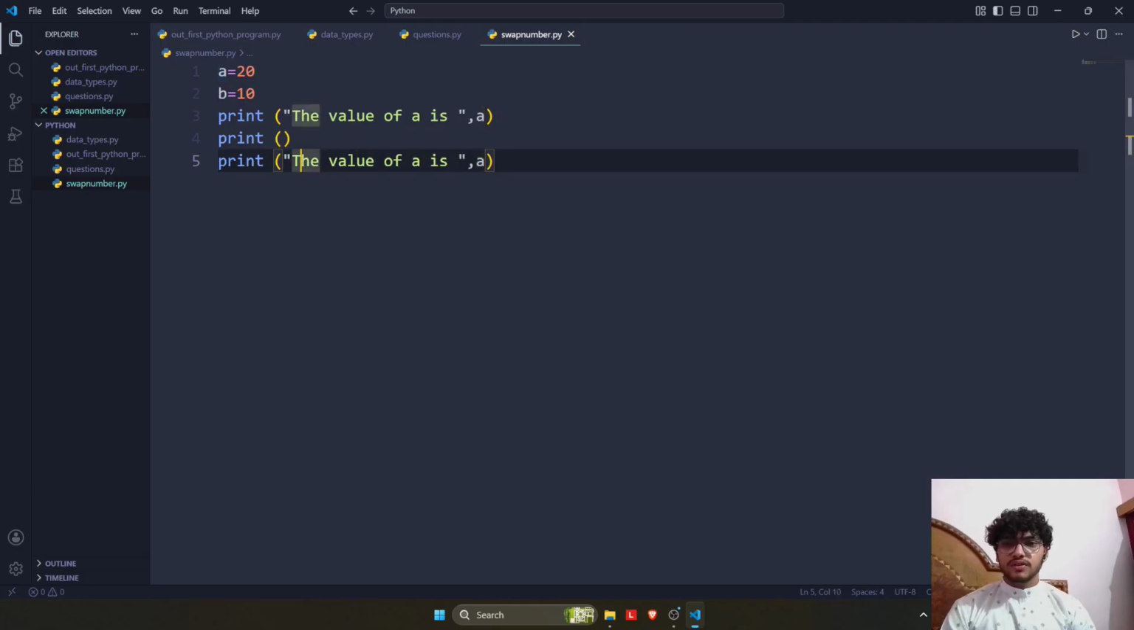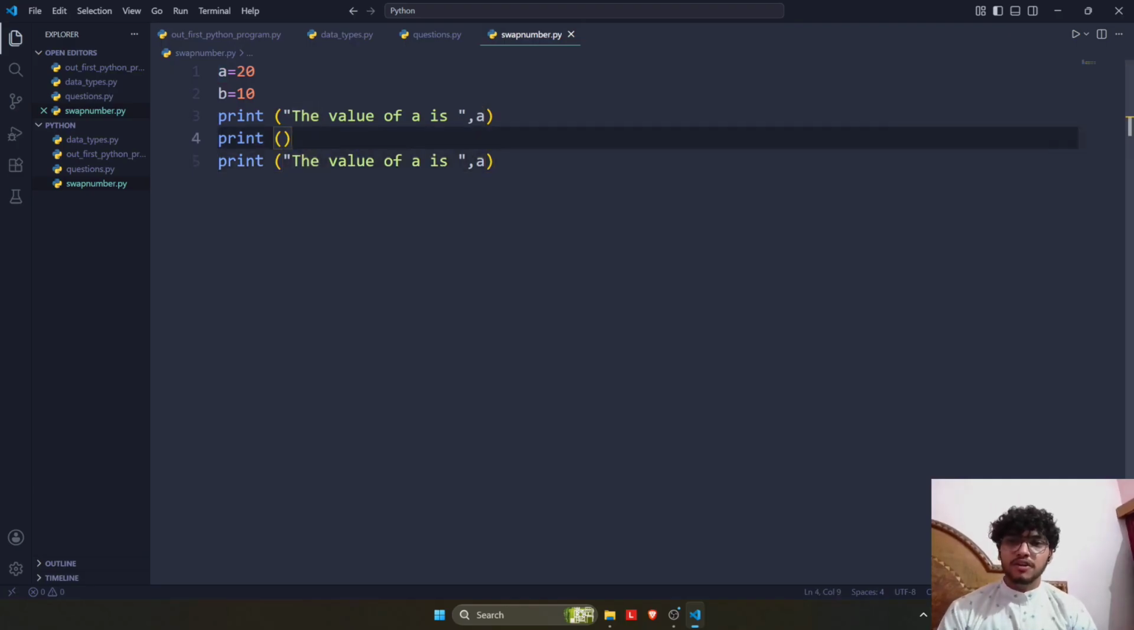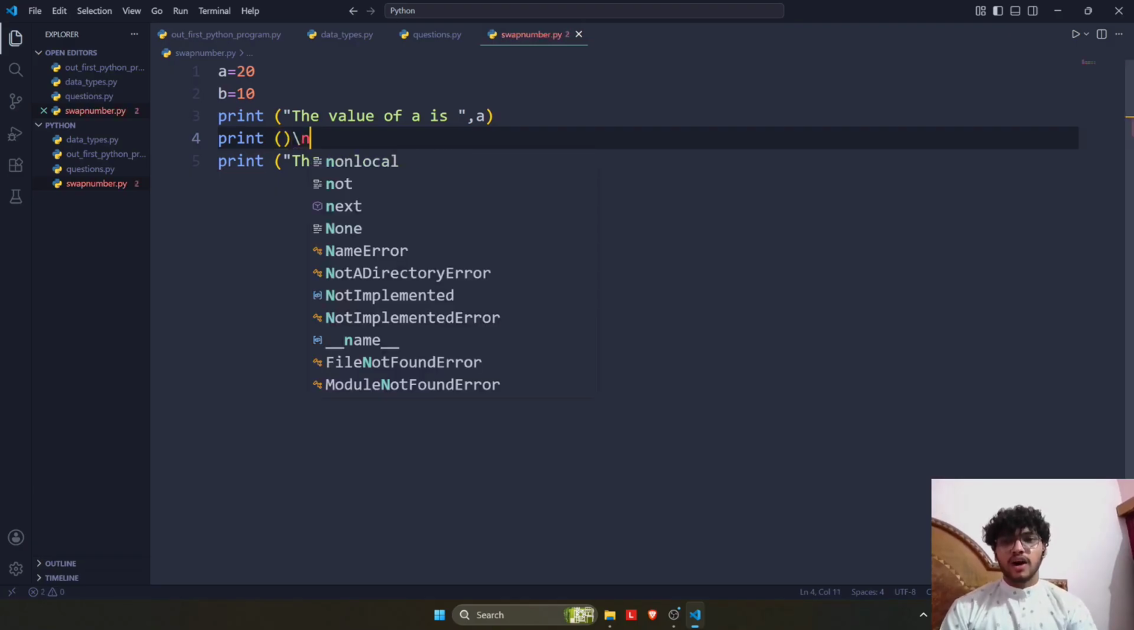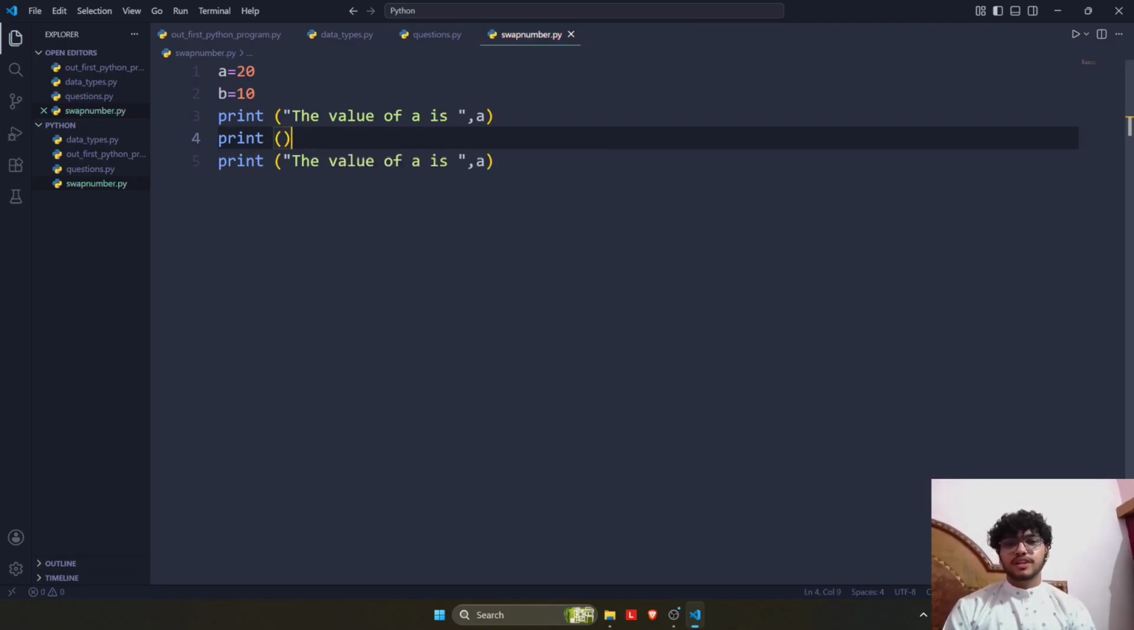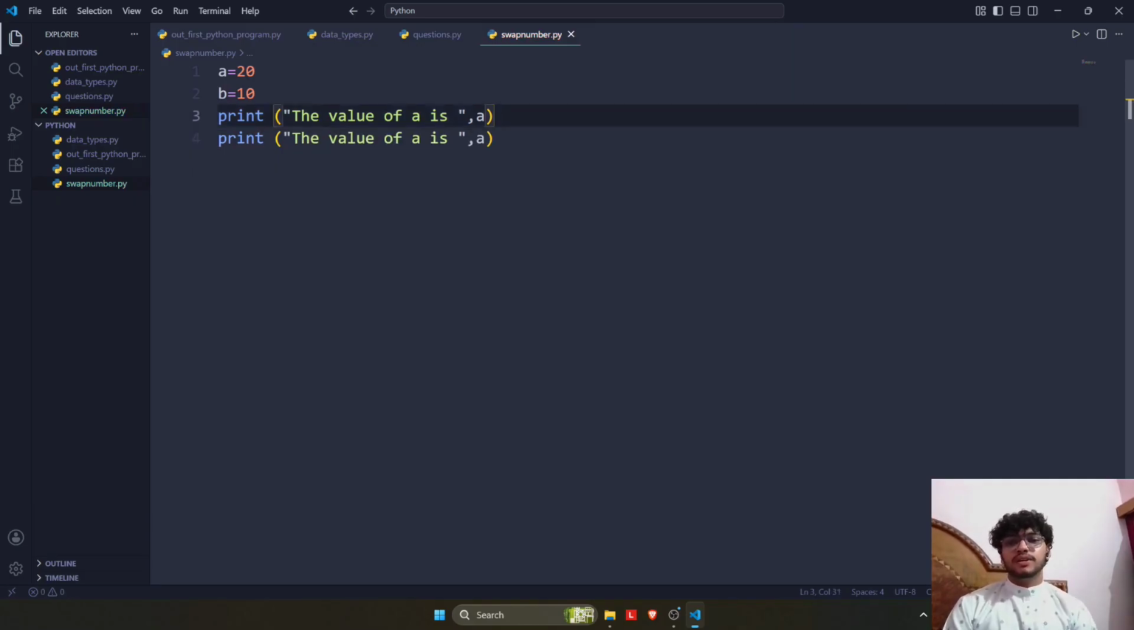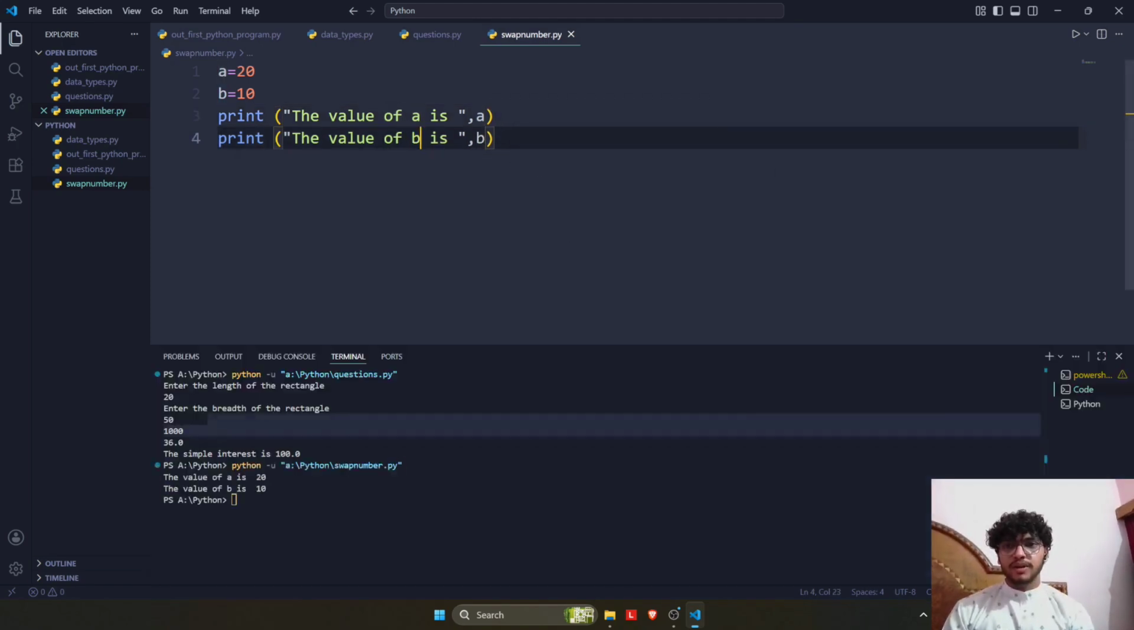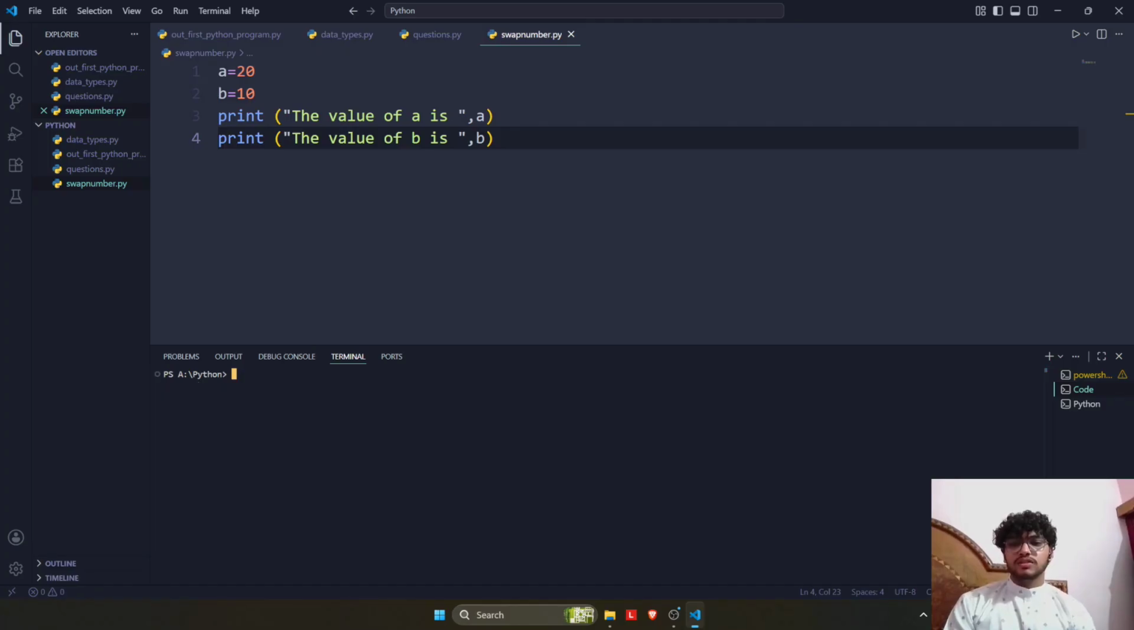Another specialty of the print function is that it automatically has a backslash n after every print statement. So you don't need to put backslash n after every statement. Value of B is, right now, what will it print? 20 and 10. Now what you are out to do is swap both of these values.